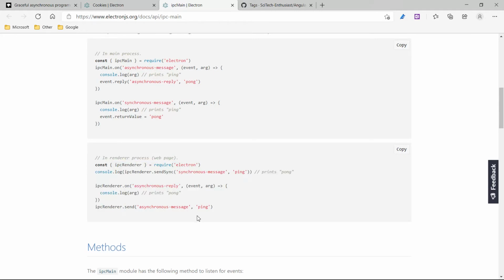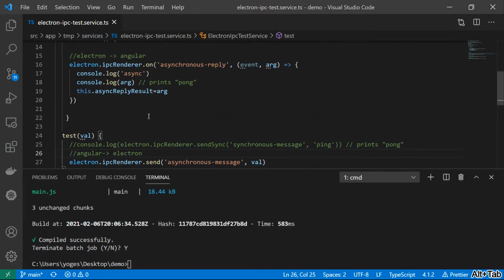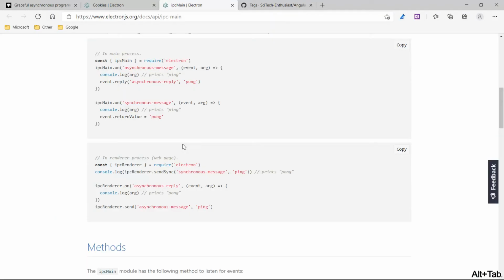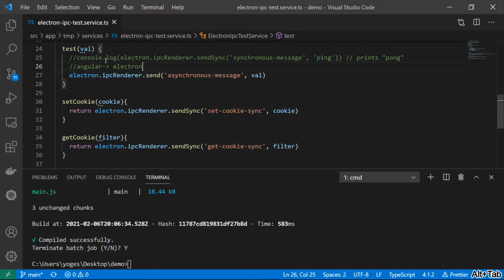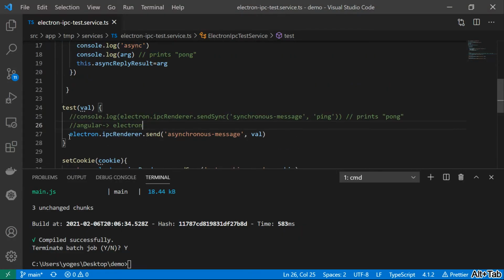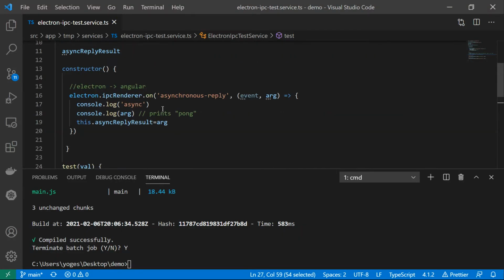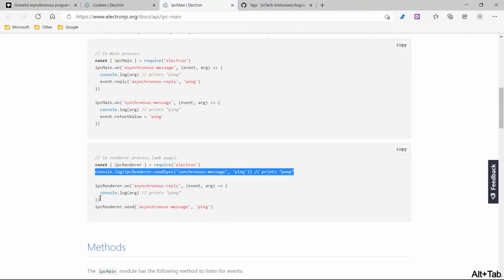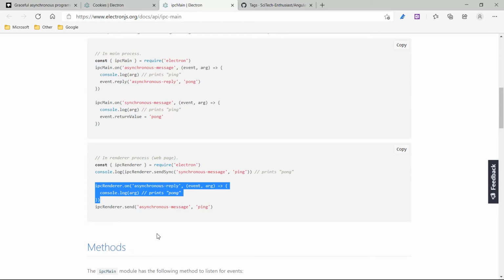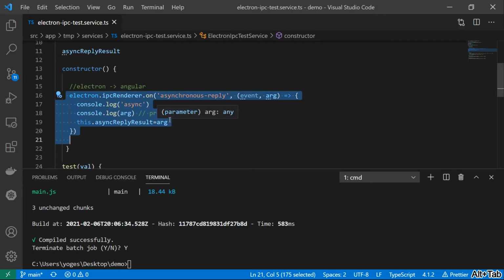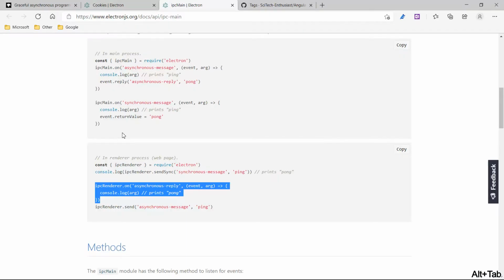This is what I showed you earlier. I'm currently in the renderer, so I'm using this code for synchronous messages, and you can see I'm using this code for asynchronous messages.